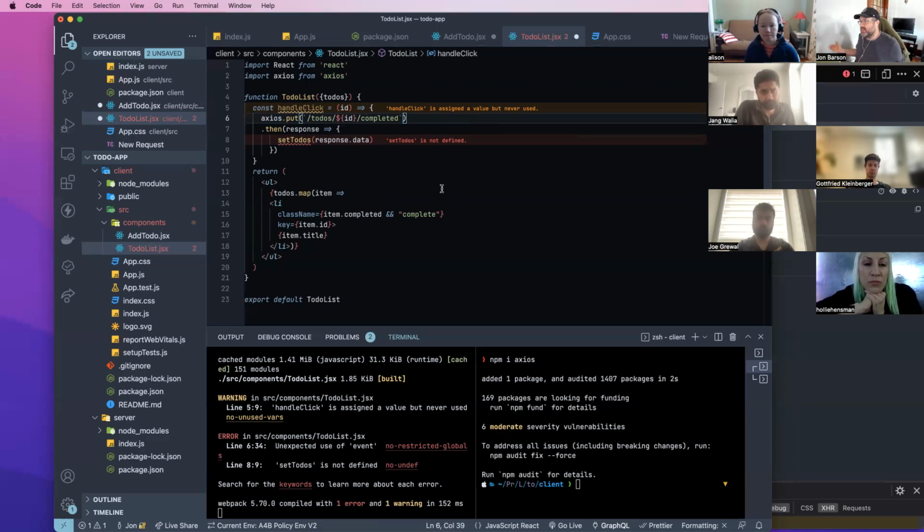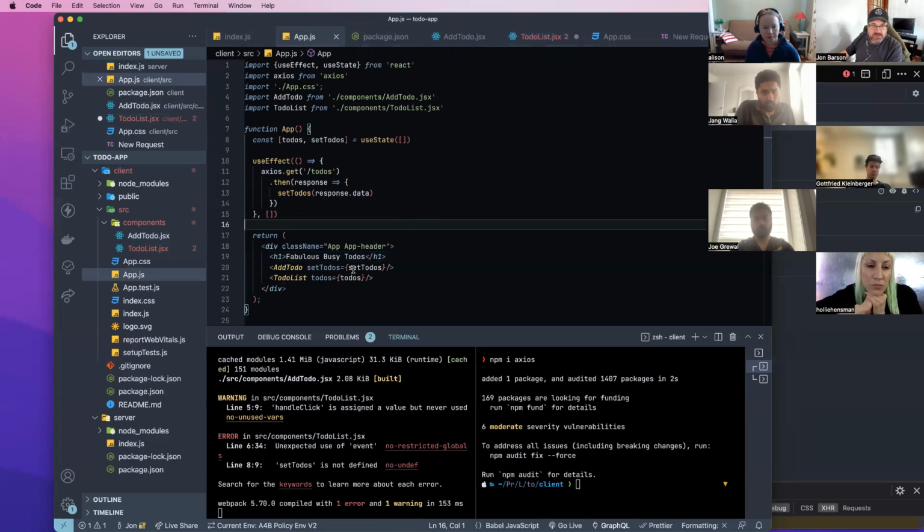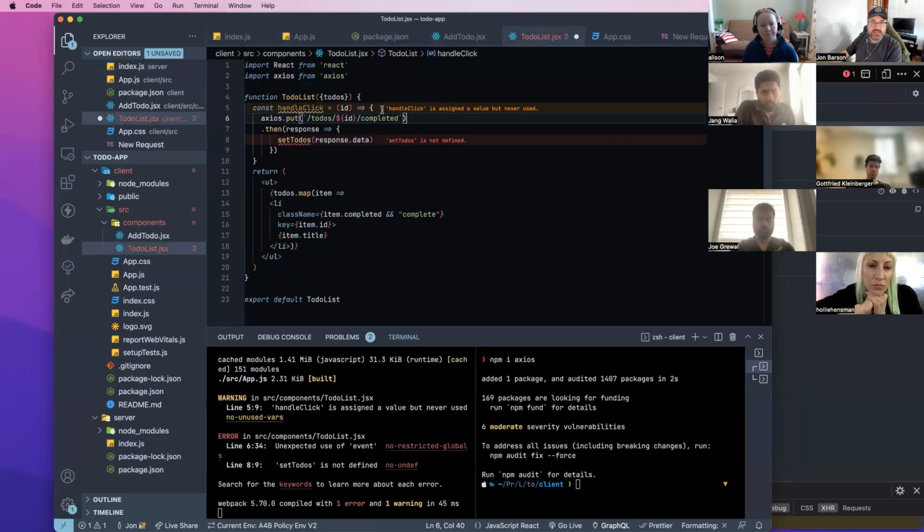So we're going to run a put against this. We don't need to pass it any data because the data is the ID. And then we need to run setTodos. So if I want to run setTodos, I need to pass it down. Okay, let's just make sure I've got this. Okay, great. So I'm just going to take this prop and repeat it here. Okay, and then I can come back to to-do list and add this as its own prop.